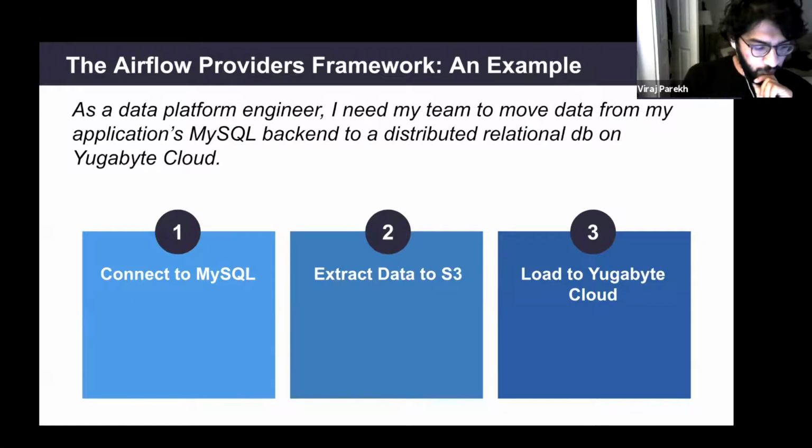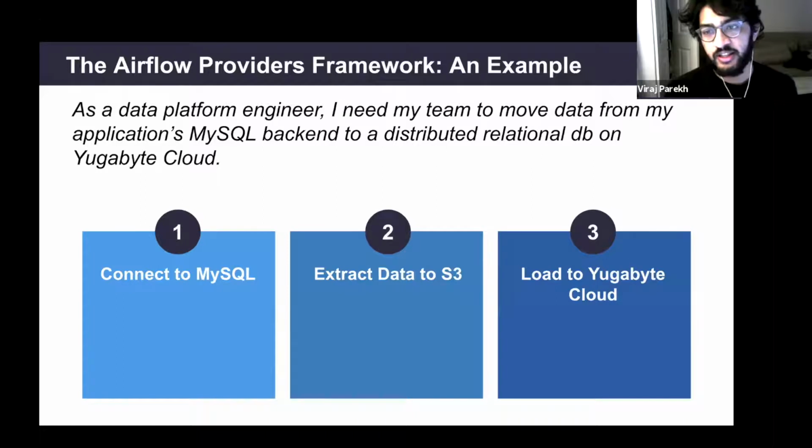So, diving into a real-world example, we're going to do a little bit of a hypothetical situation. I'm a data platform engineer, and in this example, Pete's a data engineer. We have this use case where a lot of users are going to be moving data from an application database on MySQL over into Yugabyte Cloud, which we're using as our next-gen database. So you can think of this task as three major steps: connect to MySQL, extract the data, and load into Yugabyte.